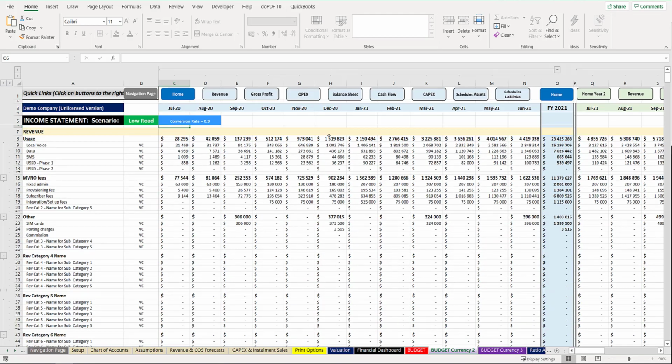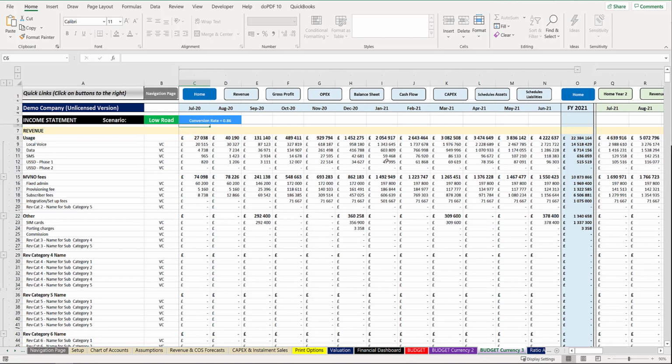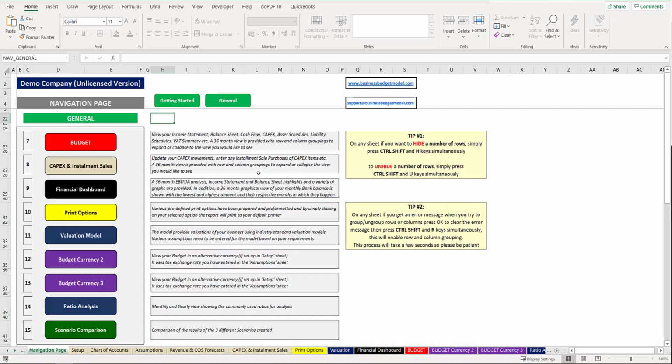But essentially all the options that are available to you in the budget in terms of the balance sheet, cash flow, capex, and your asset and liability schedules are all shown then in your alternative currency. So whether you're looking at budget currency 2, which in this example is showing the values in dollars, or budget currency 3, which is showing them in Great British pounds, whatever currency you've selected will be shown. And that is simply what is required to view your budgets in alternative currencies.